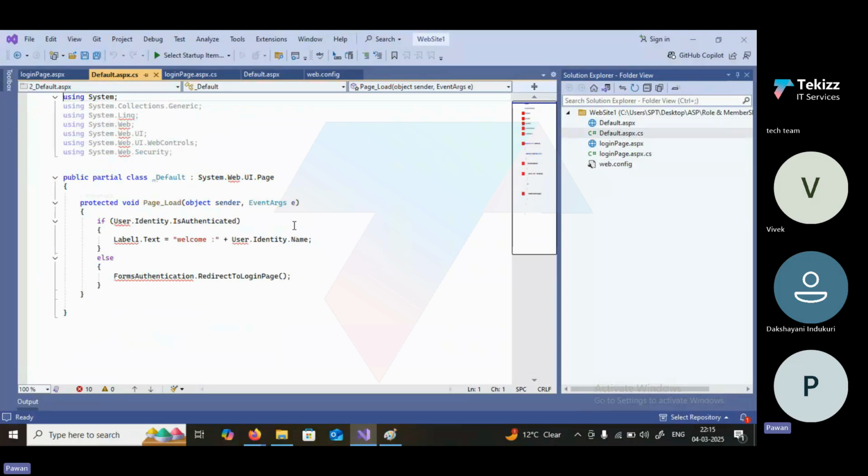So on the page load event, we have this code. In this code we are saying user dot identity dot is authenticated. That means if someone tries to access this default page directly, the page load event will get executed, and we check whether the user accessing the default page is authenticated. If the user is authenticated, then it will say welcome and the username. If it is not authenticated, the else will get executed, and we say form authentication redirect to login page.